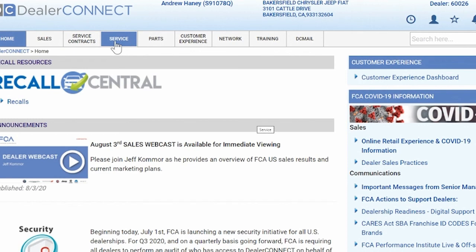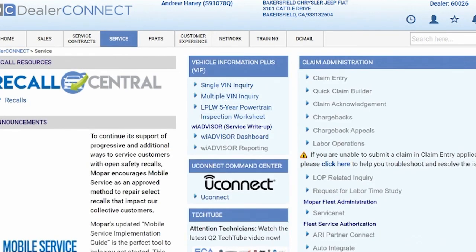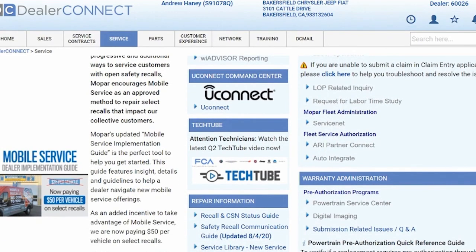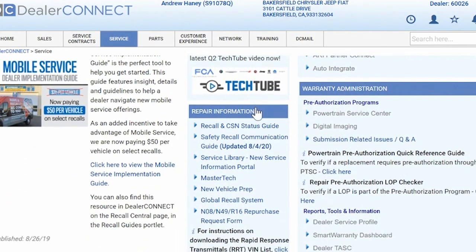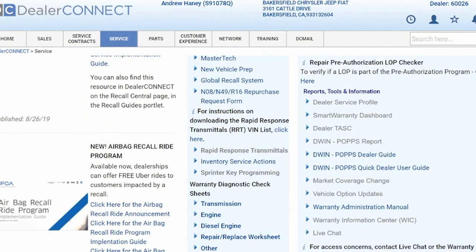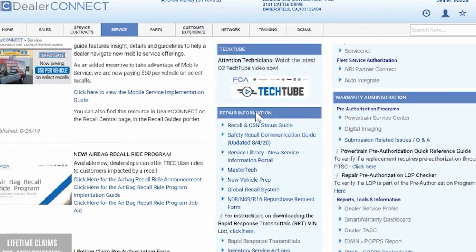Obviously, service is where you're wanting to be. If you are a service writer, you'll still be in the service tab, but you can come into service and it takes you down all of the different information: VIN inquiry, multiple VIN inquiries, powertrain inspection worksheets. They give you all kinds of tools in here, but you will get training if you go to the dealer on how to navigate this website and how to use it. You'll understand how to use all of the information here.